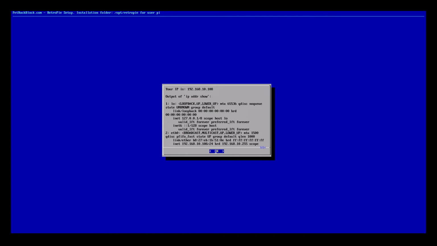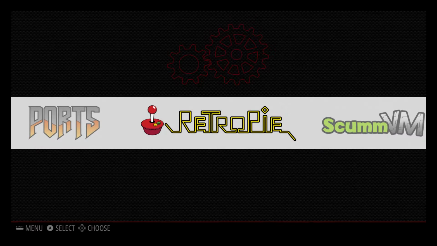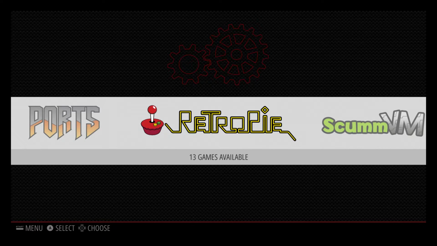If we cannot get into the Raspberry Pi the first way I'm going to show you, you are going to need your IP address to get into your Raspberry Pi from your computer. We are going to back out of here. Take note of your IP address. And I am going to go back to the computer now and show you how to transfer ROMs over network.